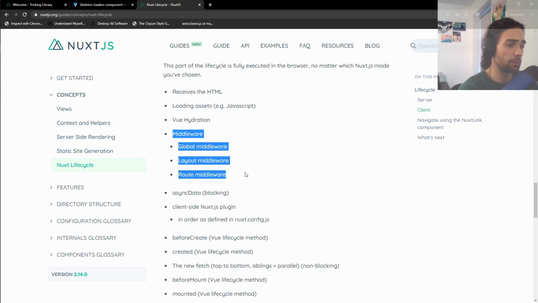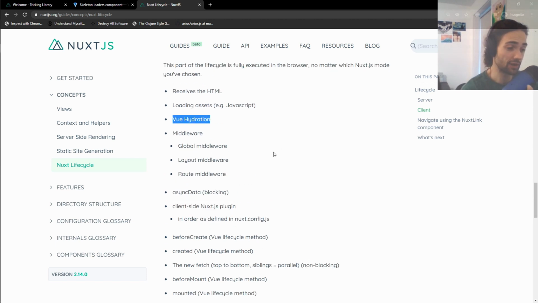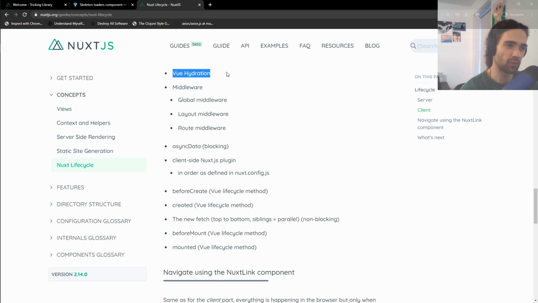But essentially whatever middleware we have specified on the page, or global, layout, and route, in that order, and then async data, if there's any async data on the page, that's going to get triggered. Then the client-side Nuxtjs plugin. This is the stage which we're at, and you see we're quite far away from hydration. In my mind hydration has been performed, and we have already initialized. So I don't know why we're seeing this error exactly, but I do know how to work around this issue.